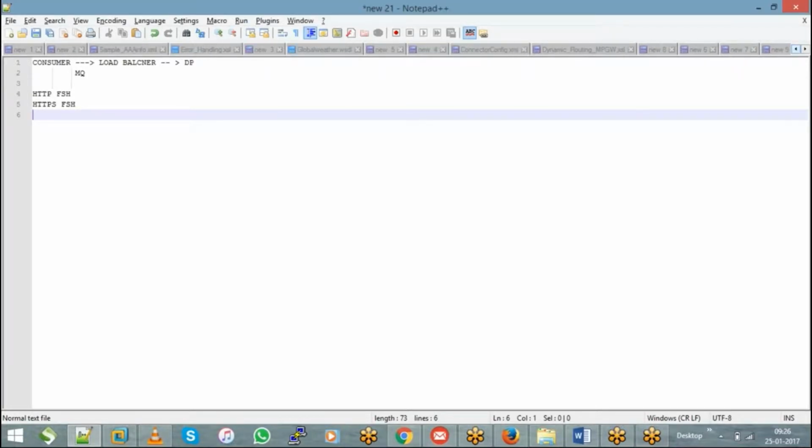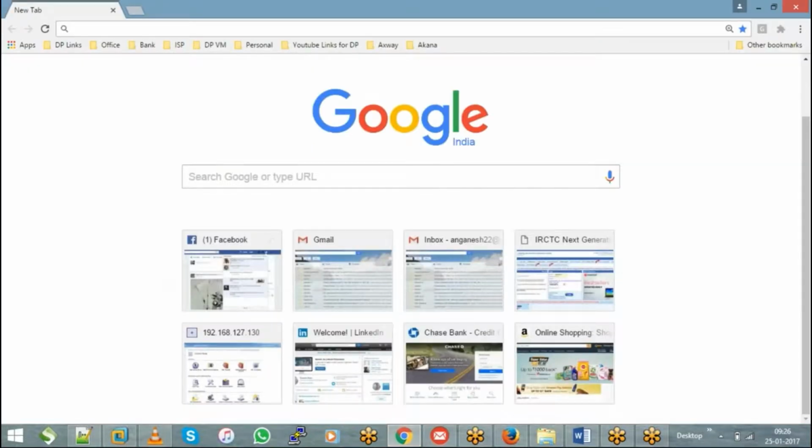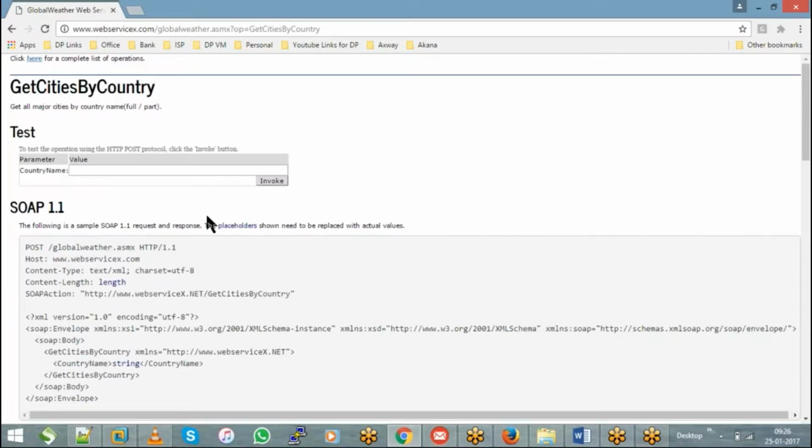Sure, no problem. Let's say this is a generic service called the Global Weather service. If I open this URL in the browser, it is a generic service with two operations: GetCitiesByCountry and GetWeather. What does the GetCitiesByCountry operation do? Whenever you give any country name, it will list all the cities which are part of that country.